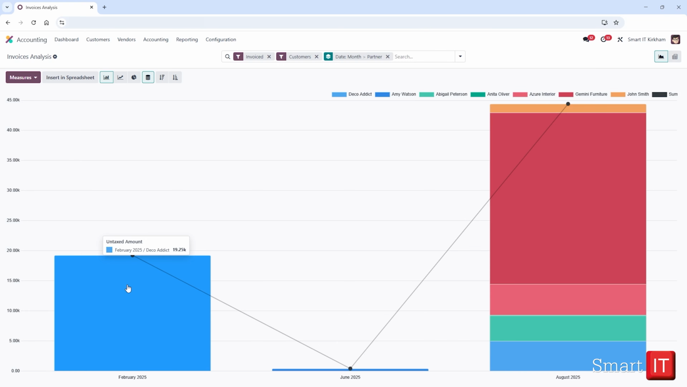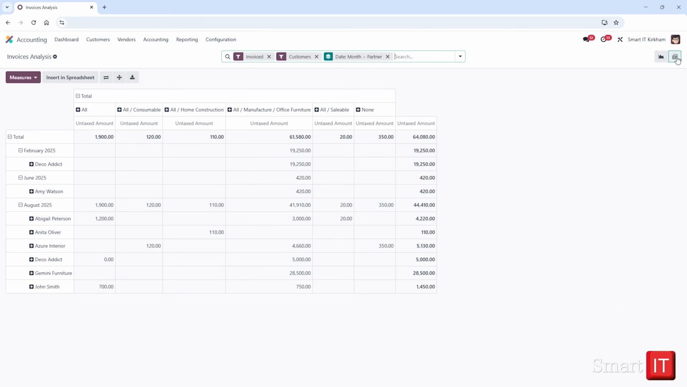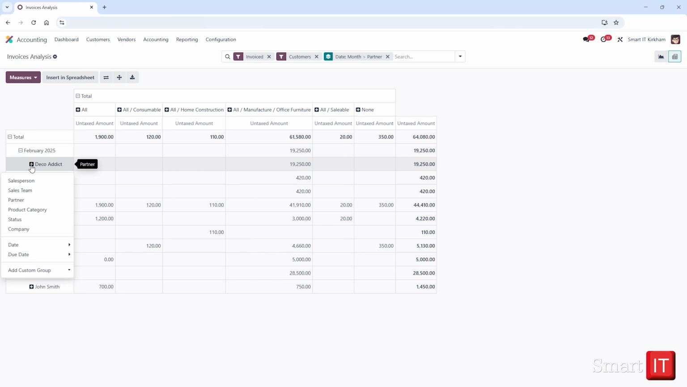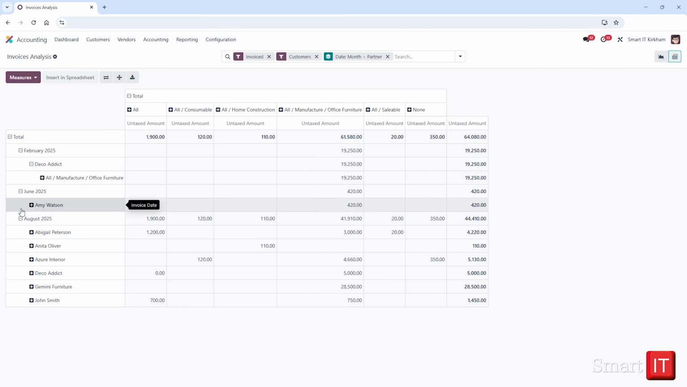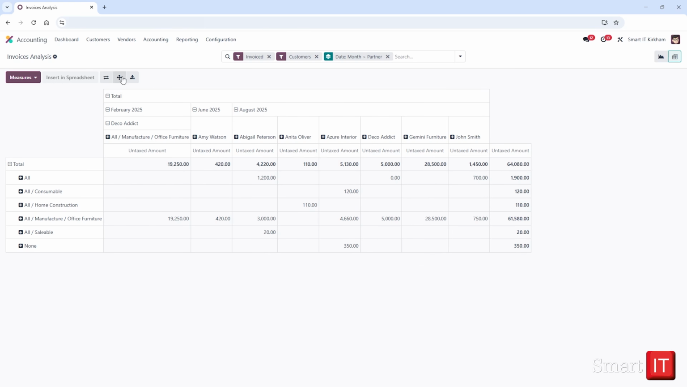This report can also be displayed in a pivot table by selecting the pivot icon in the far right, which provides a lot of reporting flexibility. Clicking the plus icon next to Customer Deco Addict will allow us to further group revenue by measures such as sales team and product category. The icon to the left allows you to flip the axis. Clicking the icon on the right will download this report in an Excel file.